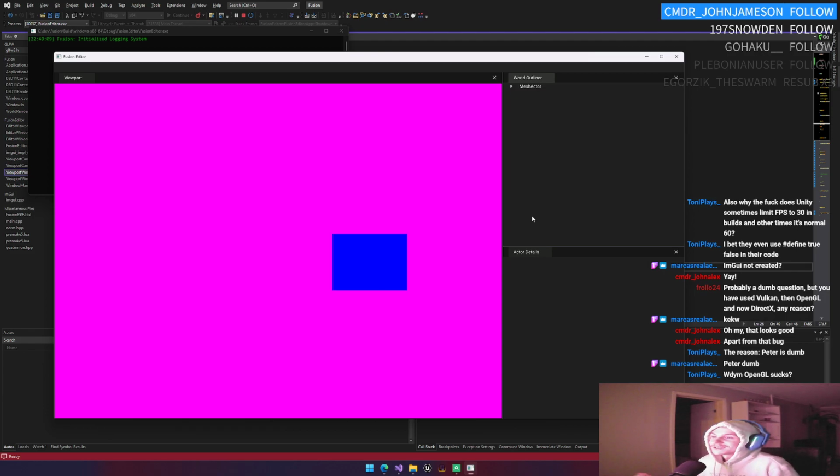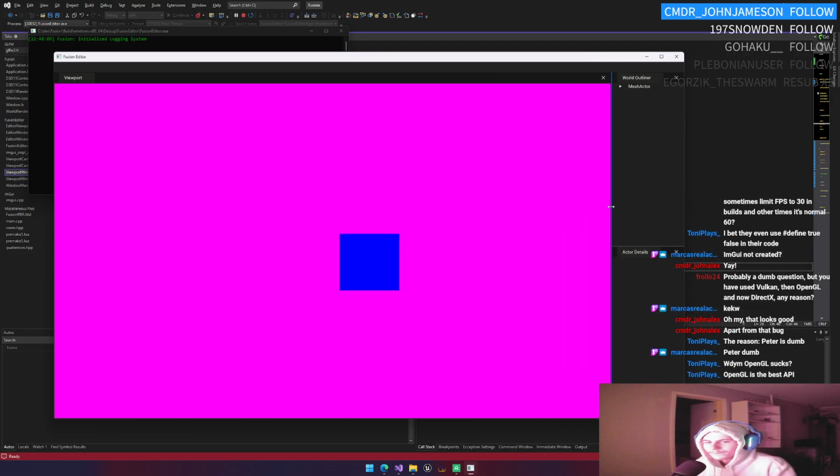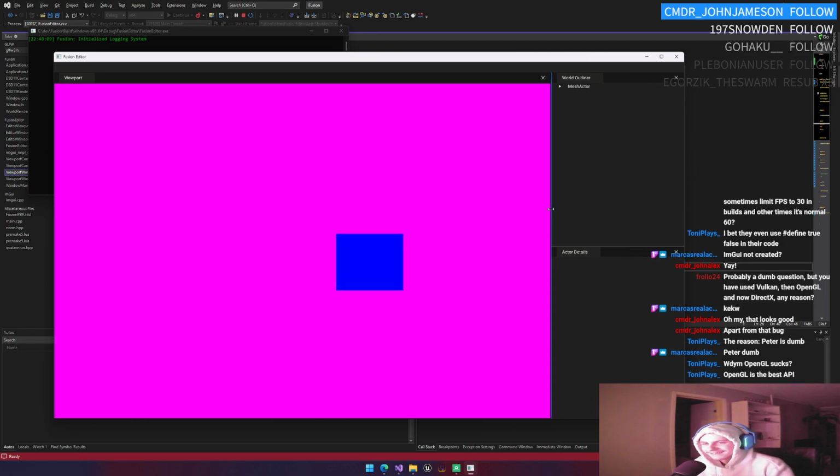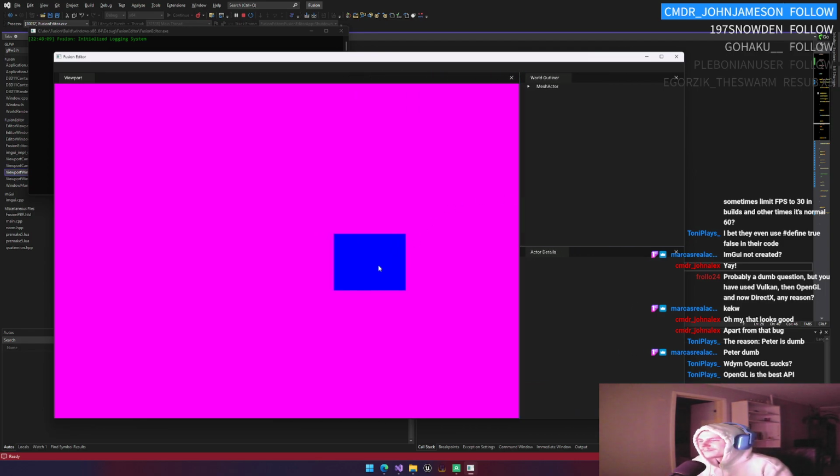What do you mean OpenGL sucks? It sucks. OpenGL is the best API. Okay, I mean, it's great, but what the fuck?